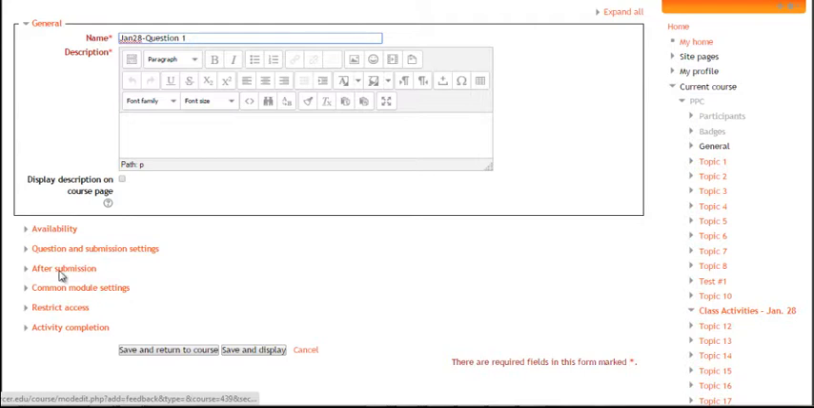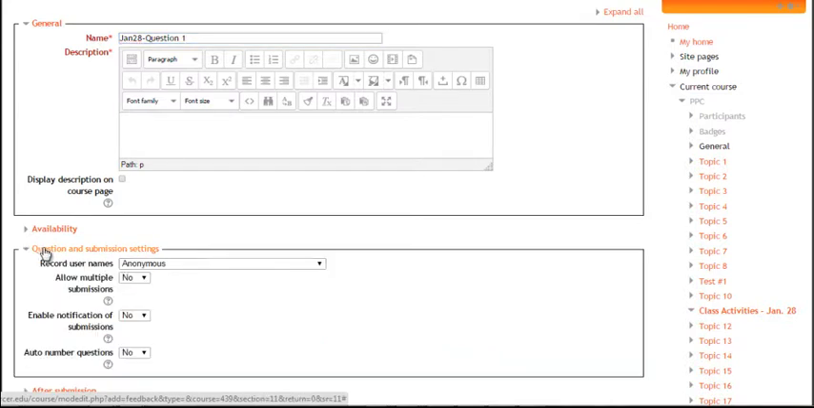And then I'm going to go down here to question submission settings. Record usernames. So if you certainly want to track their participation or even what their answers were, I'm going to click here. I'm going to select users' names will be logged and shown with the answers. But if you wanted to make an anonymous activity, you could do that also. I'm going to do this. Allow multiple submissions. For now, I'm going to just leave that at no.